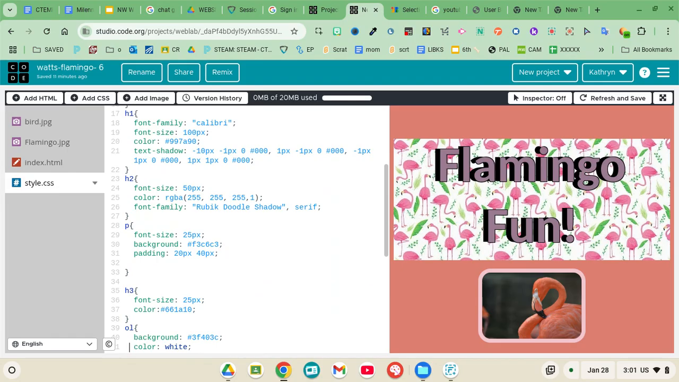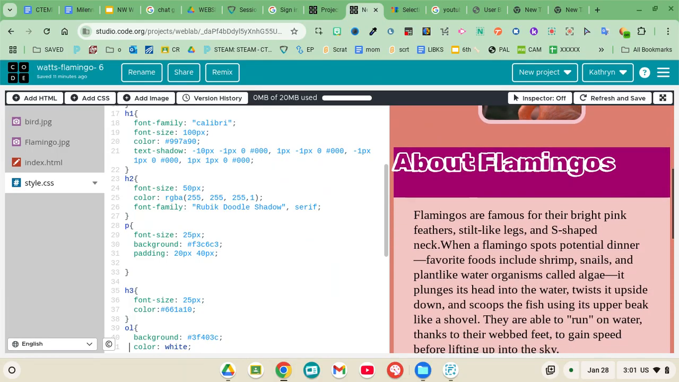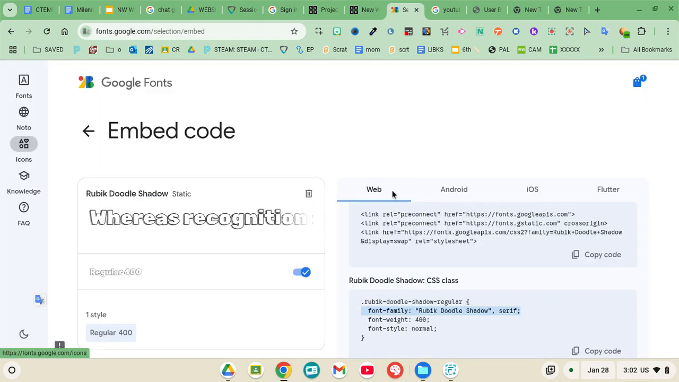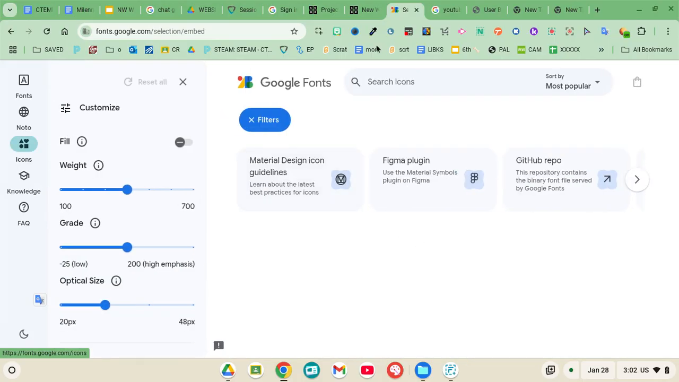The H2 is going to get a font of 50. You're going to color white in an RGBA method, where that last number refers to how transparent the color is. So if you set it to 0.5, it would be semi-transparent, and 1 means solid. You're going to review getting a Google font, so make sure you use the embed code in your HTML, this embed code, and use the CSS code in your CSS for font family of the H2.